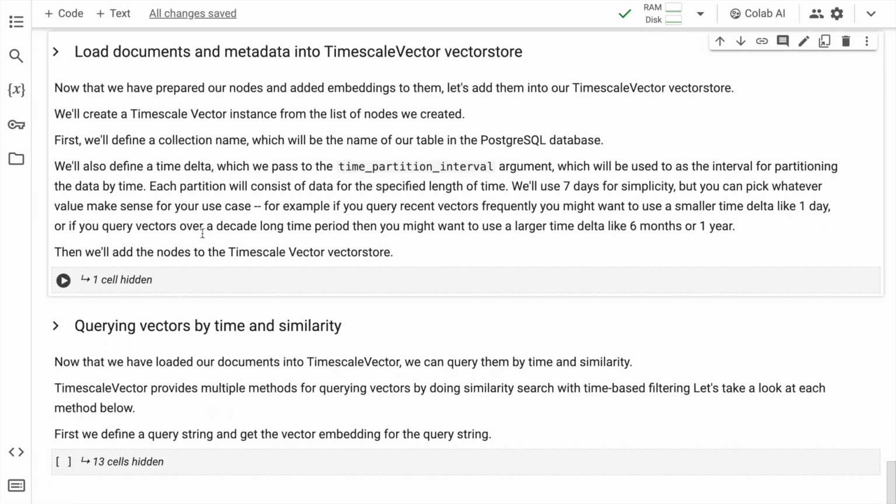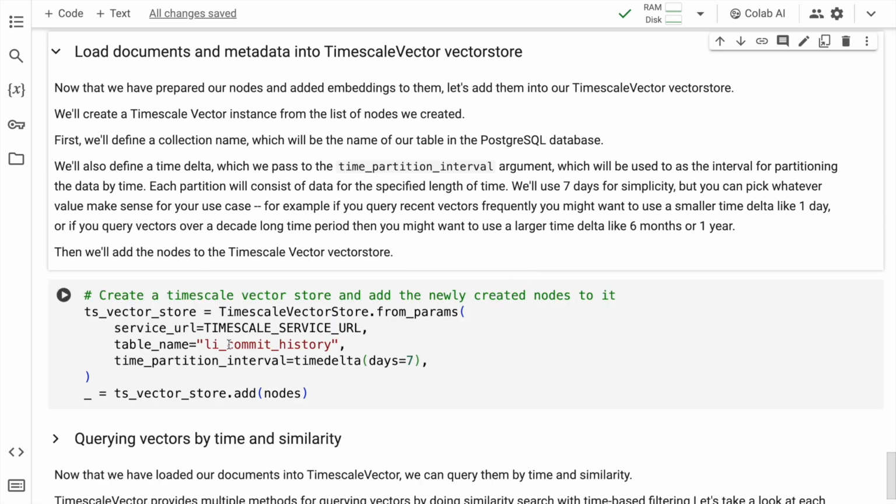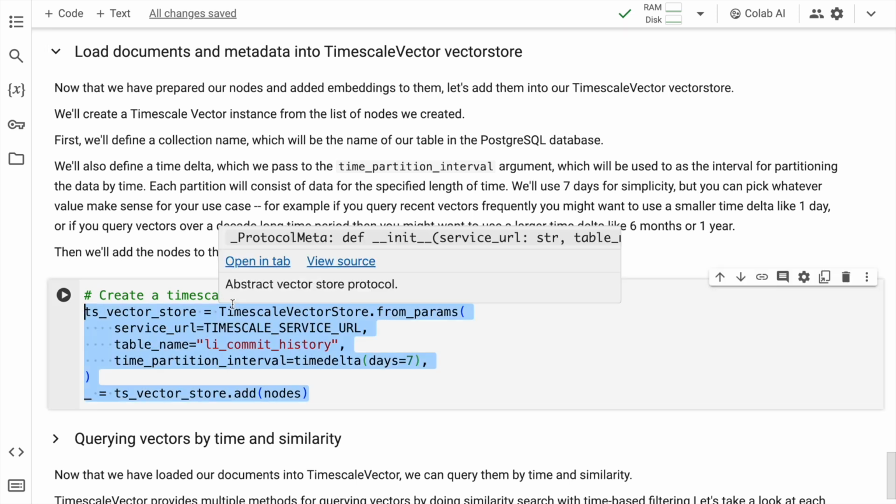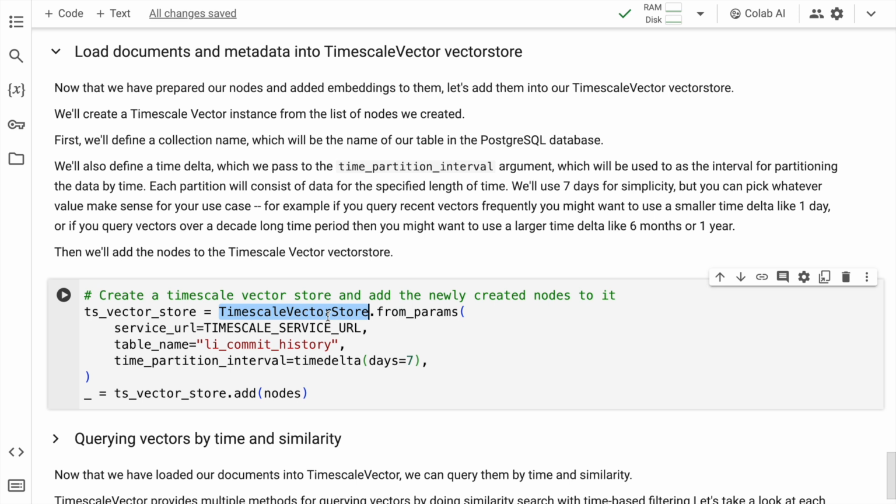Okay. Now I have the embeddings ready. All I have to do now is load all of these embedding nodes into a Timescale vector store, which is what I define using this piece of code. So I say TimescaleVectorStore.from_params. The service URL, if you remember, is the one that we had created or used in the initial section. I create a table name as well. I create a time partition variable and I give the time delta as 7 days, and then I add all the nodes. So this is what I'm trying to achieve using this piece of code.